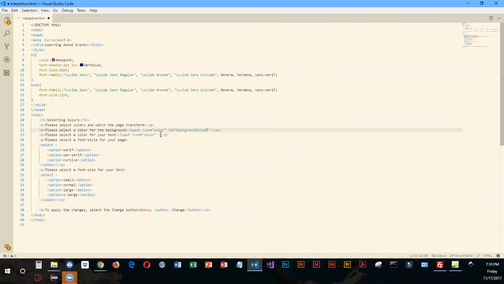And then for type equal color, this is going to be the font color. Let's add ID equals text color. And then down here, this is going to be the font typeface. So we're going to add ID equals font style. Could have been font face too, but. And then we've got down here for the font size, we're going to do ID equals font size. Okay, so we've got our IDs in there now.